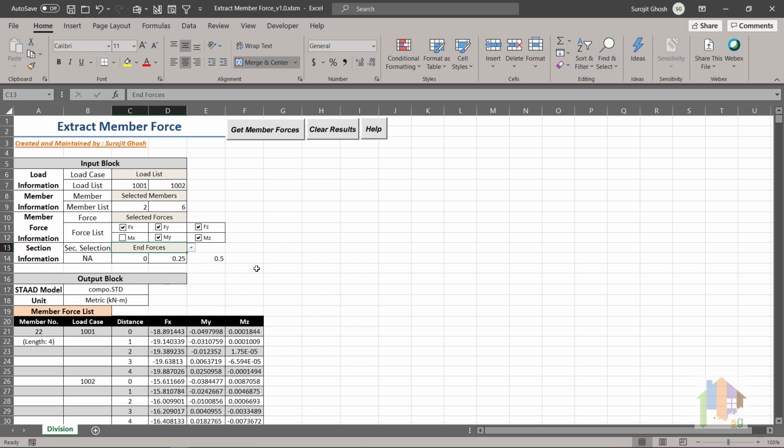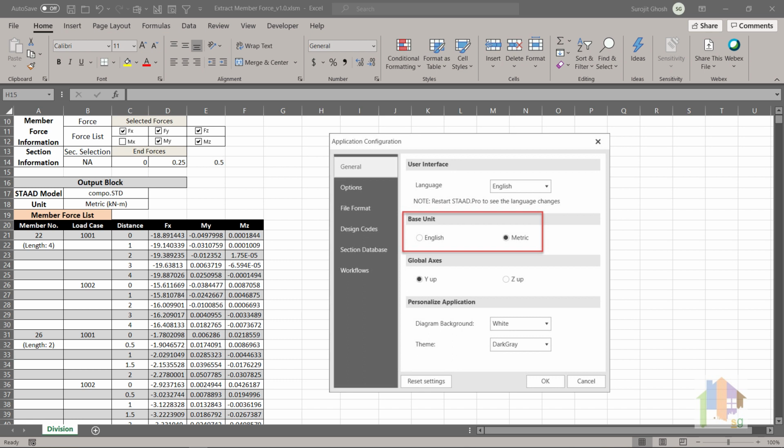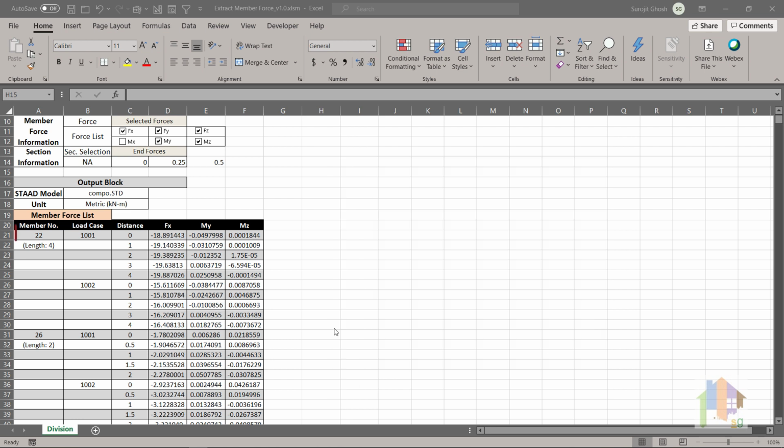On the basis of all these inputs, member forces are extracted from the STAAD model along with the file name and unit system. Note that this unit depends on the base unit setup, and you can change this anytime by changing the base unit from the STAAD interface. Also, I have included member length information in the table.